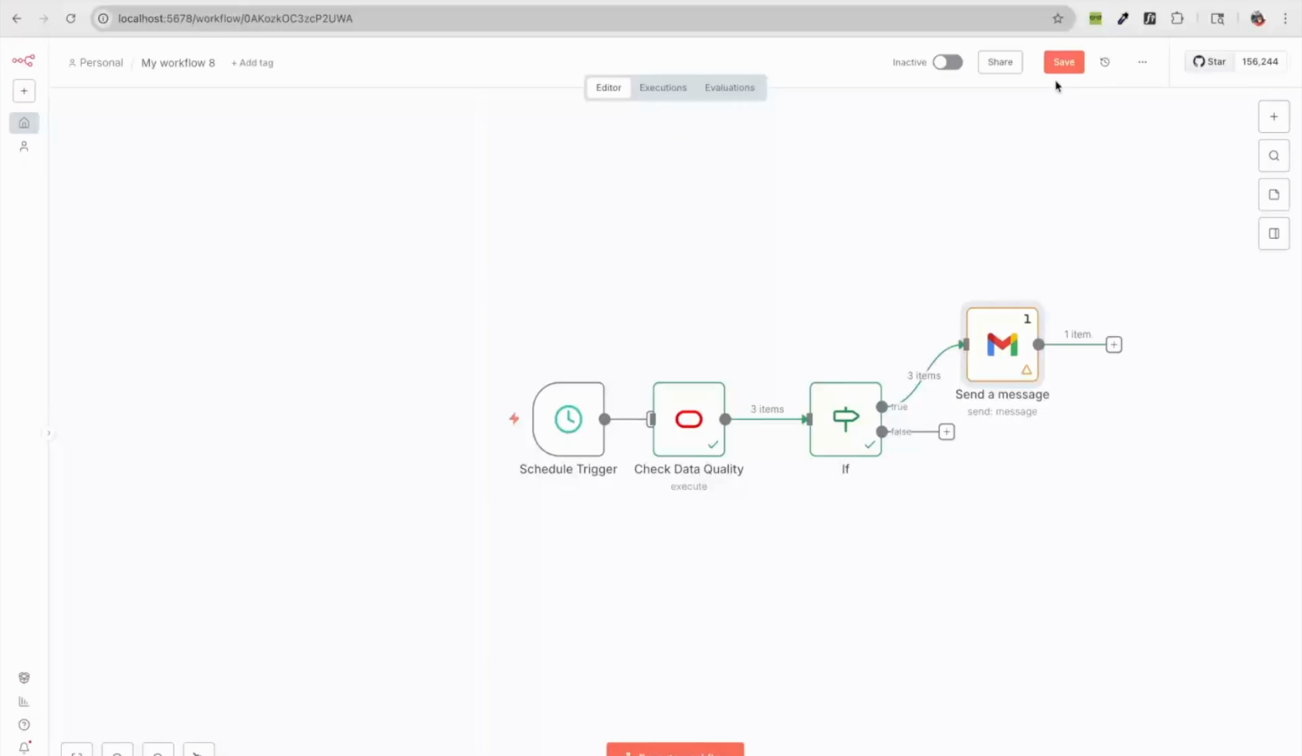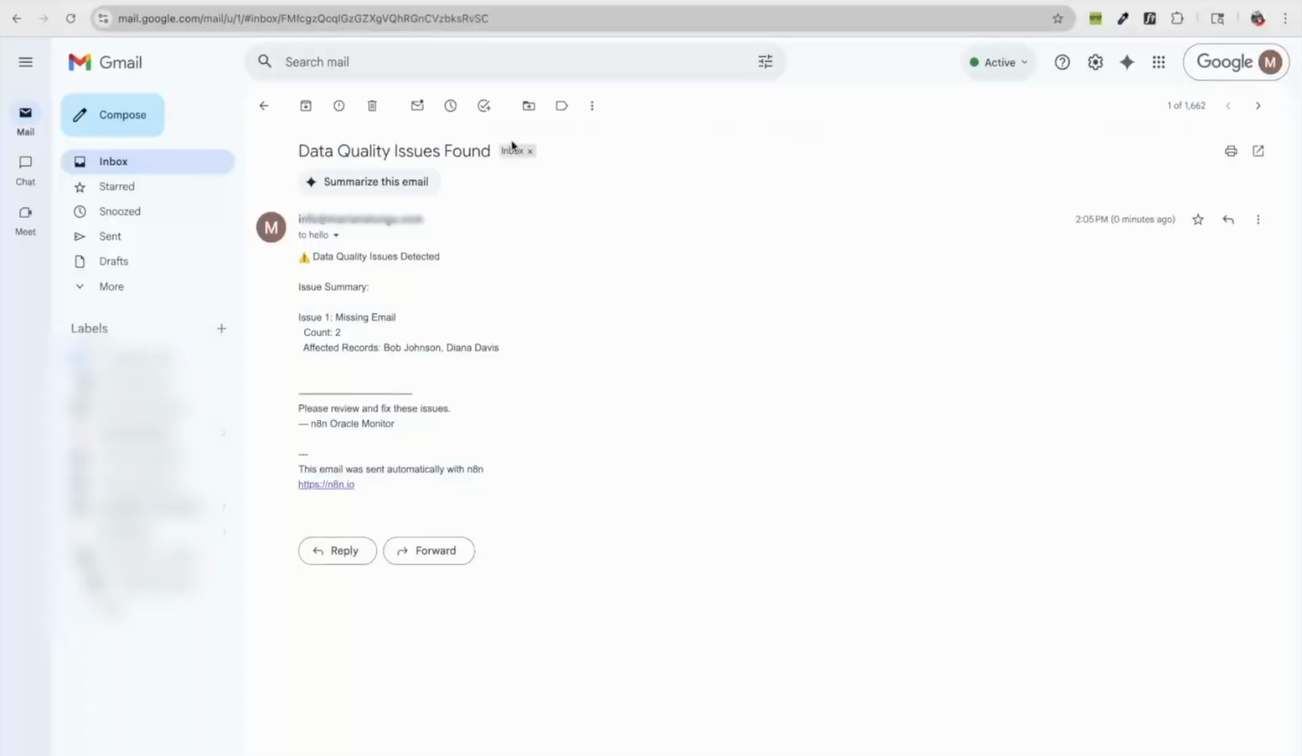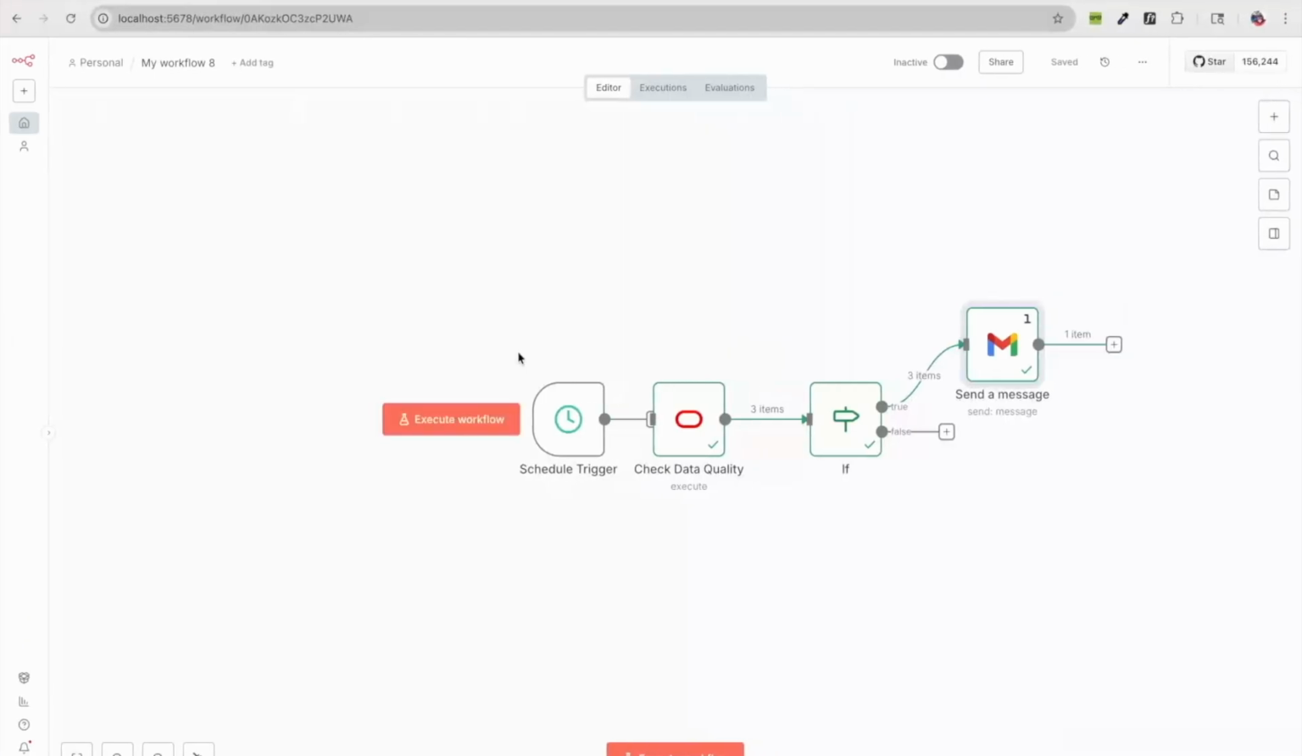Now I will save the node and run the workflow. Then I will give it a second and I'll check my email. And here's the email: a clear subject line and a list of data quality issues that were detected and the affected rows. This means I don't have to log into Oracle every morning. n8n brings the issue straight to my inbox.